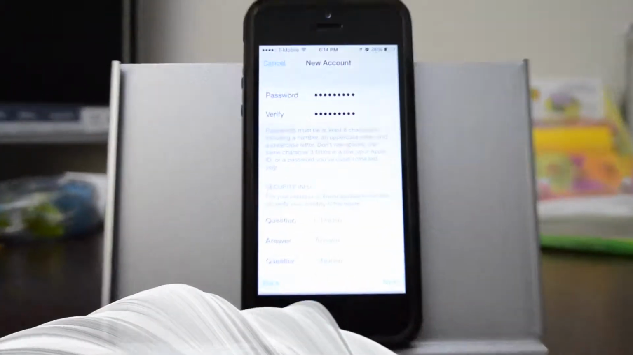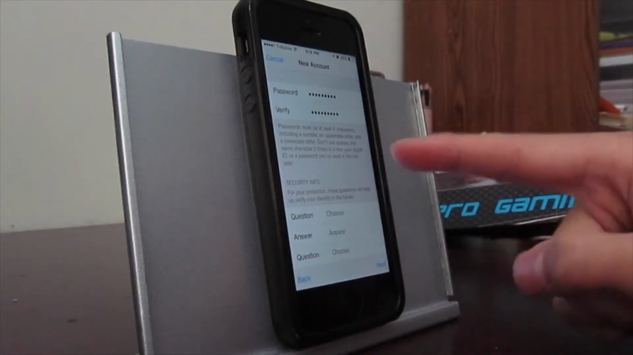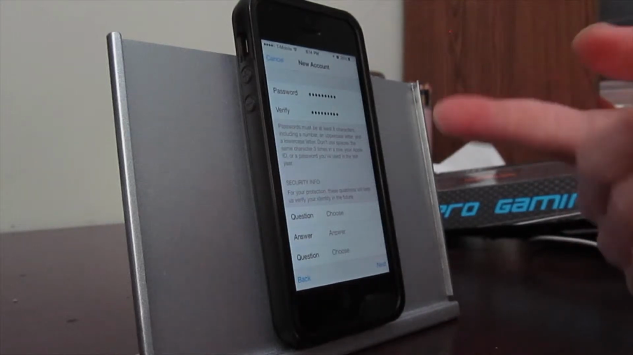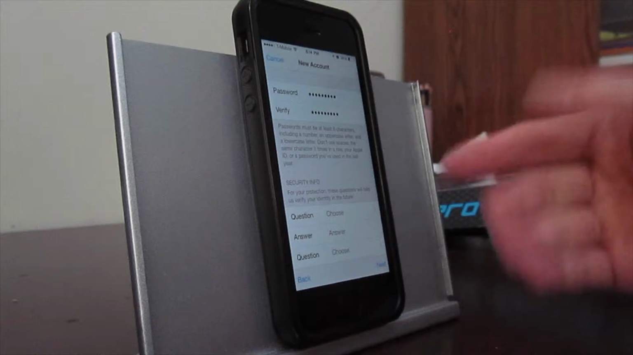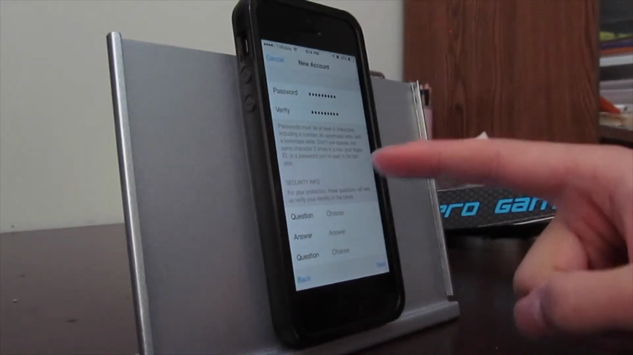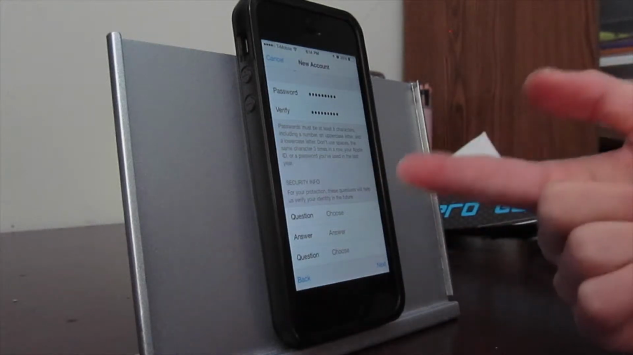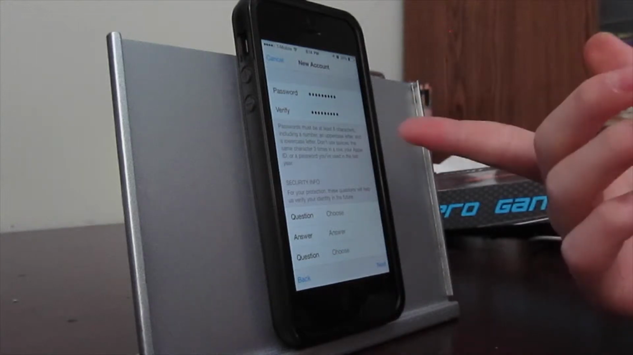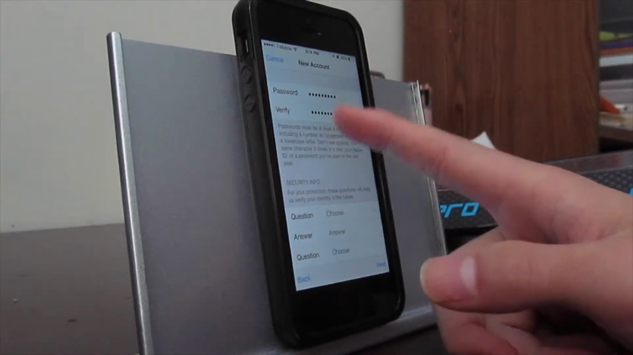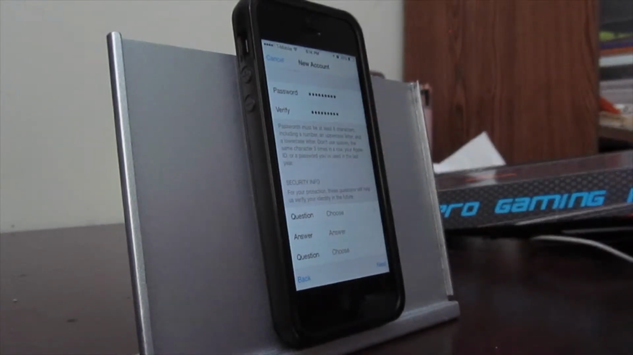And now here it will show you a little warning. It says that passwords must be at least 8 characters long, including a number, an uppercase letter, and a lowercase letter. Don't use spaces, the same characters 3 times in a row, your Apple ID as in your email, or a password you've used in the last year. So these are just tips, but the first sentence is actually a guideline, so you have to follow those guidelines, otherwise they won't let you use the account.